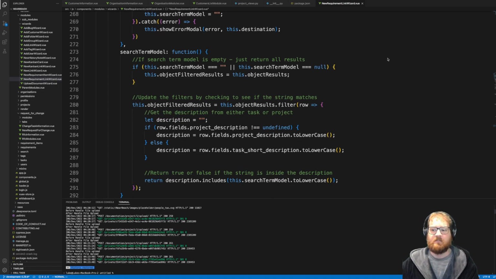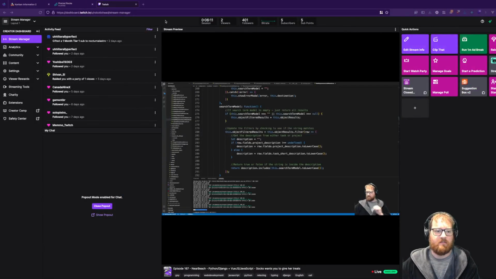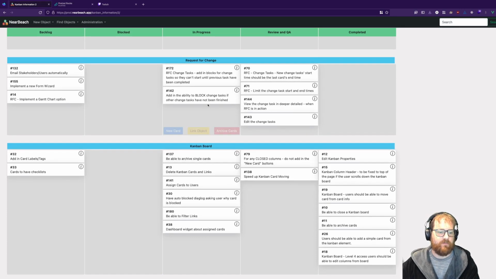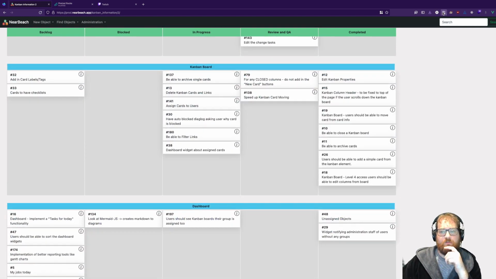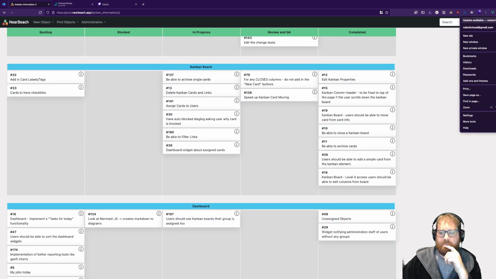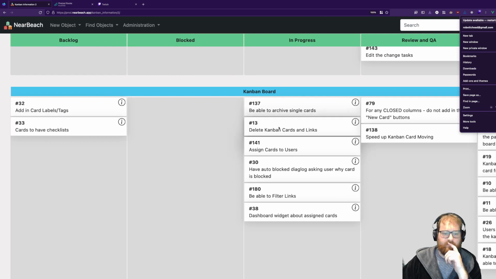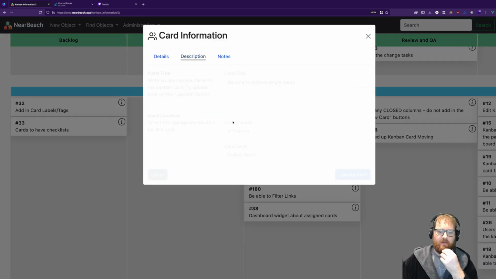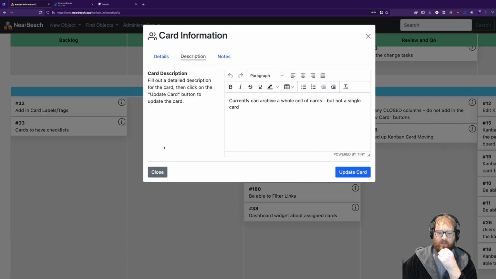Okay. Let's jump into it. So today, what we want to do is have a look at some of these tasks. So I'll zoom in for everyone. There we go. So one of the things we want to do is to be able to archive a single card. Alright, so we want to come in and be able to archive one of these cards. Pretty simple task.